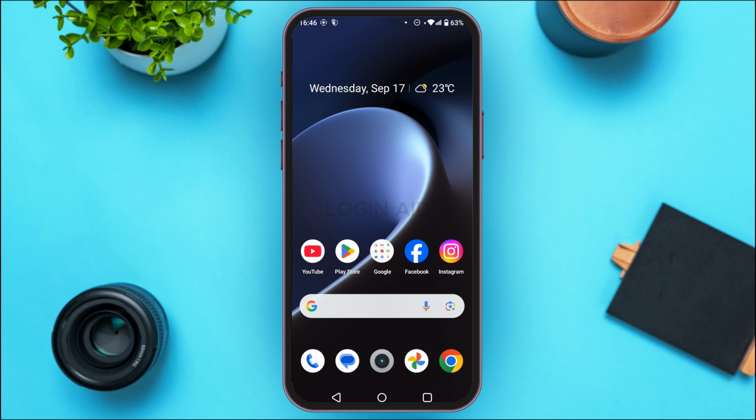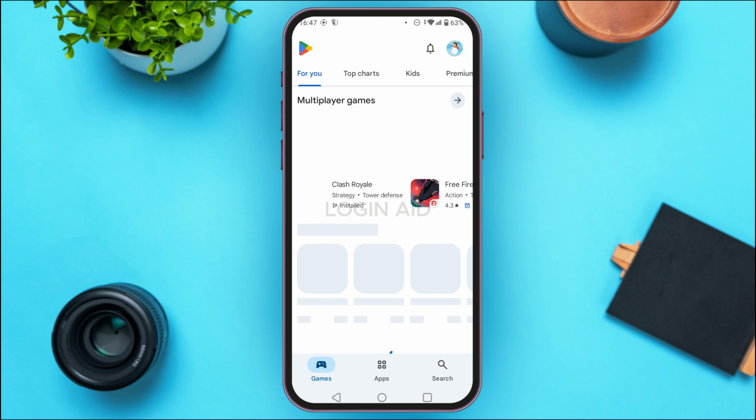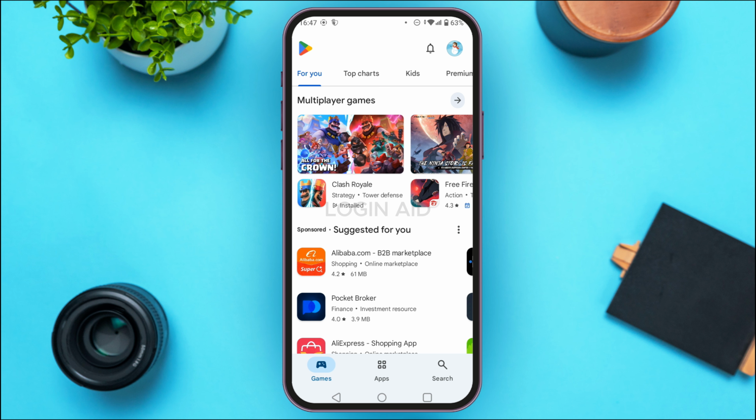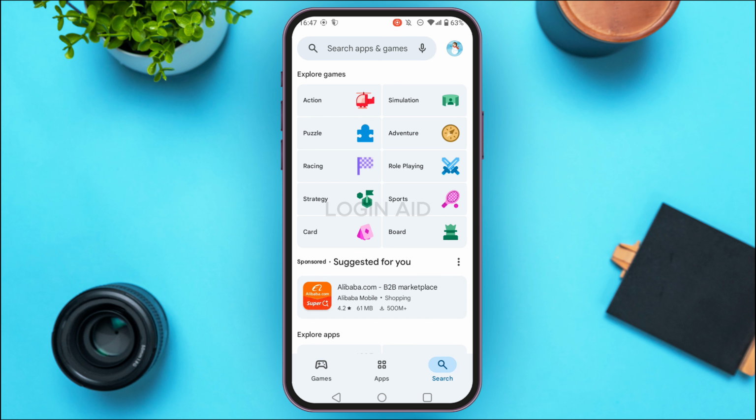But if your problem is still not solved, there might be some bugs in the application itself. In that case, in order to fix it, what you can do is update it. For that, open Play Store on your device. You can see over here, Play Store has been opened. Tap on the search icon that you can see at the bottom right corner of your screen. Now tap on the search bar that you can see at top.